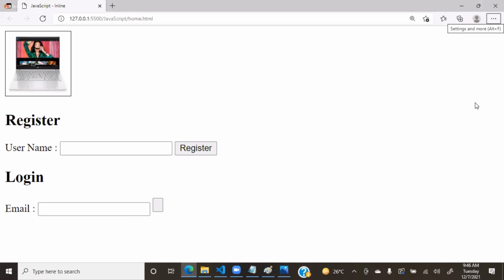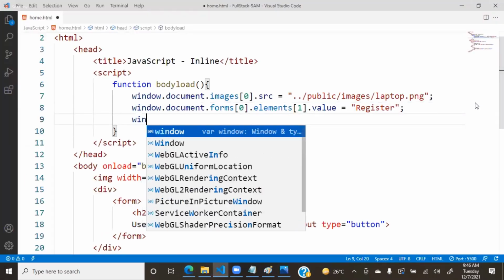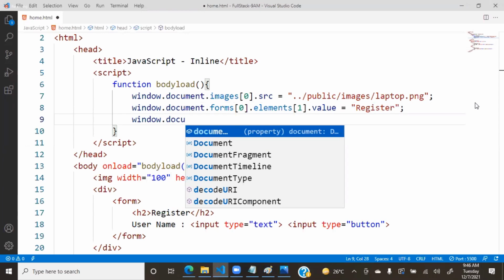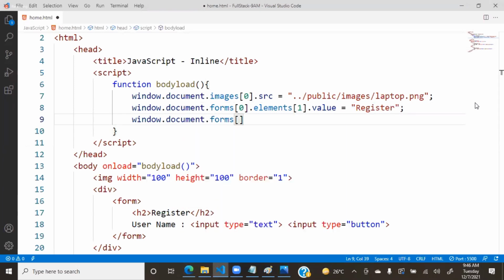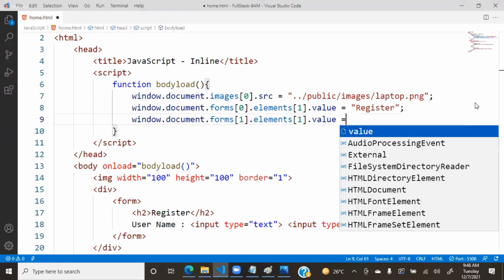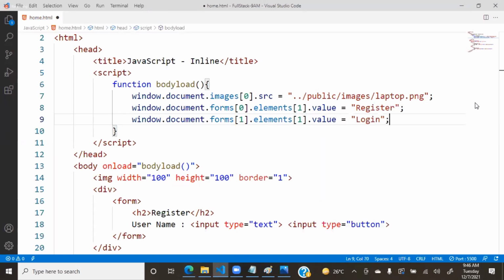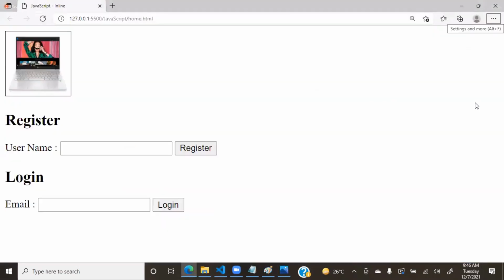Now, how to refer to the second button? In that window, in that document, in that forms, in that 1, in that elements also 1. That in the form, elements is 1, right? And in that we have a value, and I gave it as Login. And you can see it will apply. So this is called DOM hierarchy. That means JavaScript can refer to any element by using the DOM hierarchy.